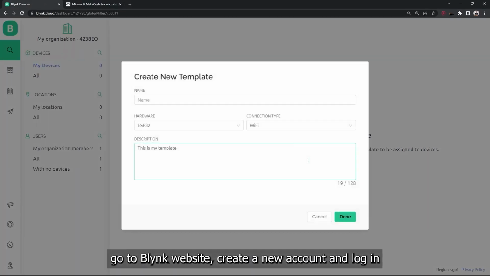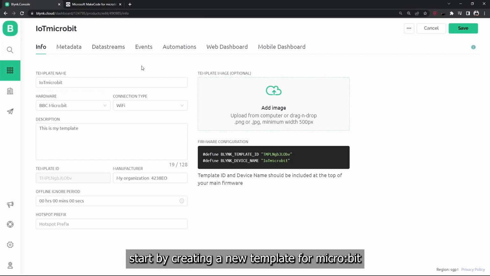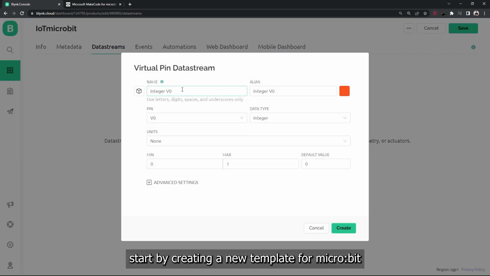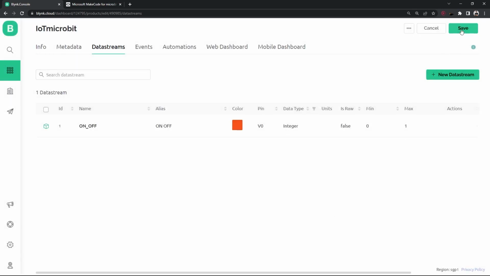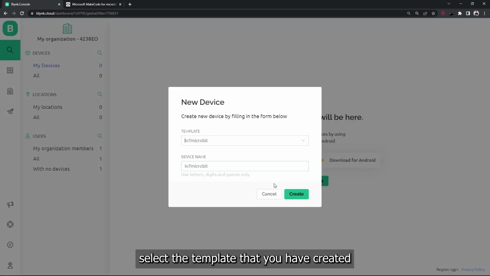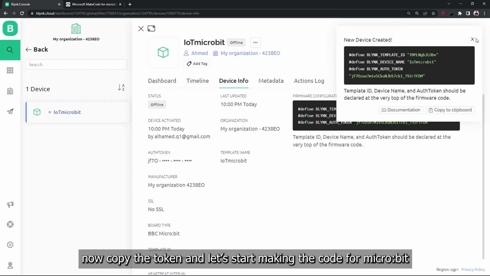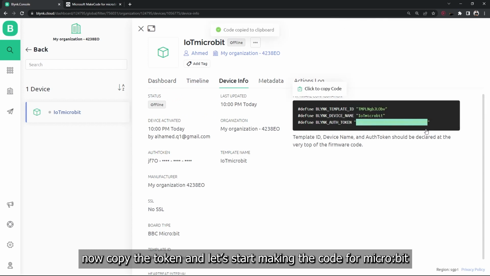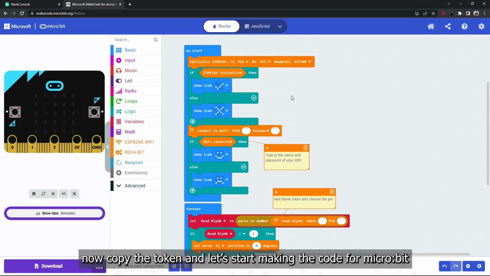Go to the Blynk website, create a new account and log in. Start by creating a new template for micro:bit. From data stream, add a virtual pin. Then add a new device. Select the template that you have created. Now copy the token and let's start making the code for micro:bit.